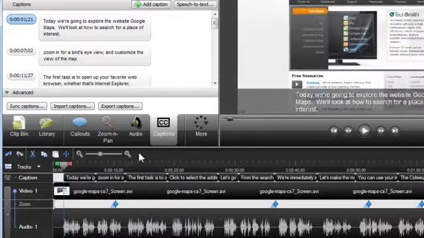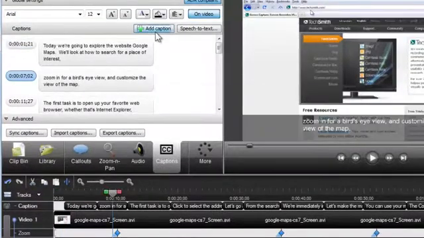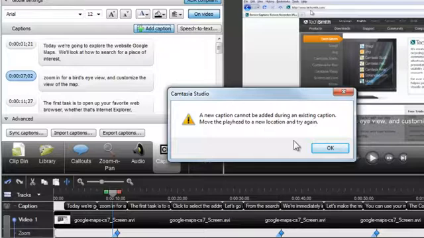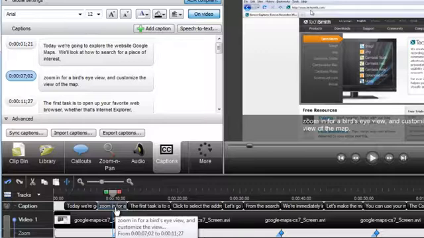Now let's look at how to add a caption between two captions, or in a specific timeline location. First thing to note is that you can't add a caption on top of another, as you'll get this dialog message. So let's say you wanted to break this caption here into separate captions with less visible text in each.